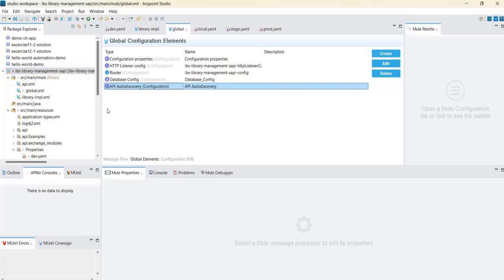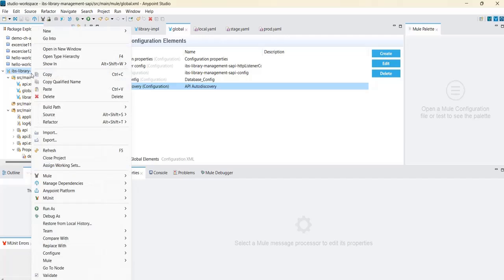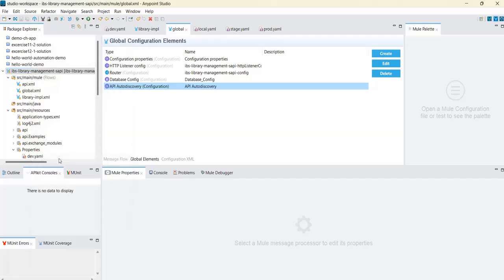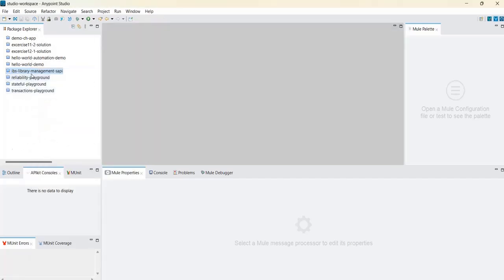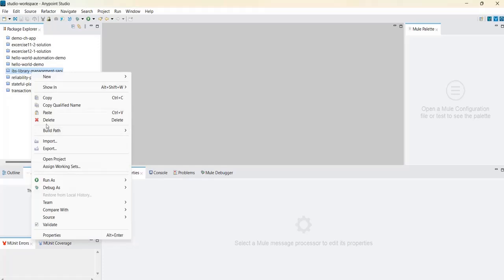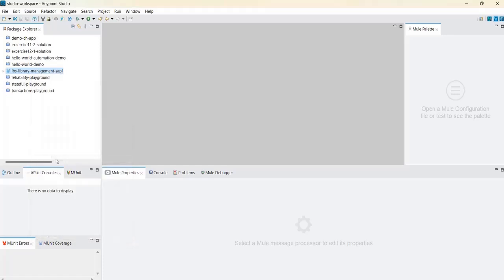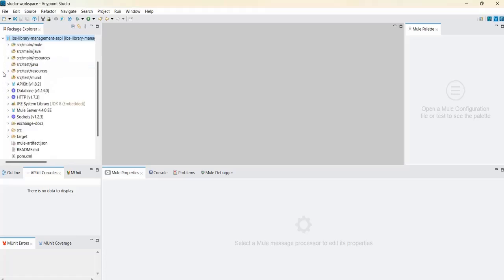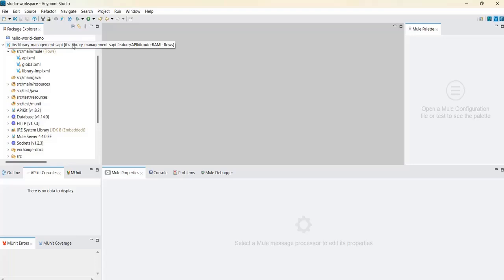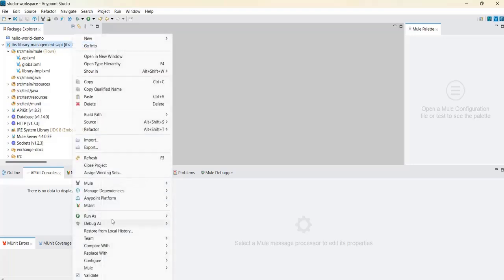Okay, so it is still showing this error mark. Let me just close this and open this project. Yeah, so it's gone. Let me open it. Now everything looks good. Now let me deploy this application into CloudHub. So I'm just following the normal process.